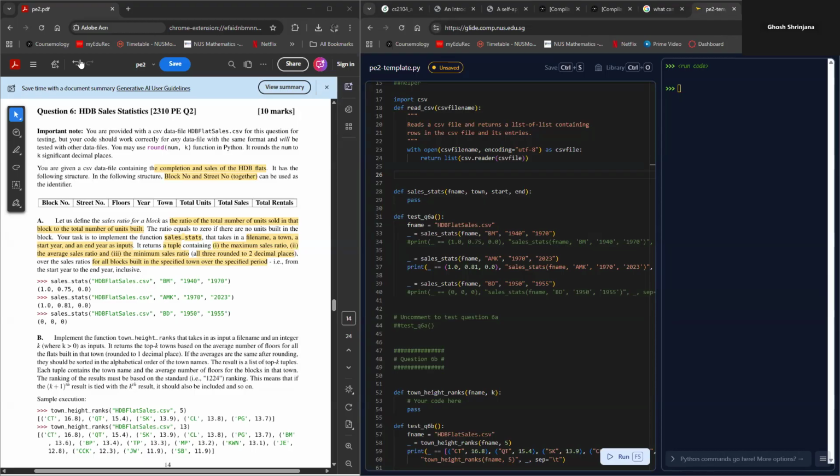So the first thing we do is read our CSV file. We read our CSV file using this particular function, read CSV. After importing the CSV package, we can directly use the reader function in the CSV file, okay? Since the CSV files are usually encoded in this manner, we can specify the encoding as well, and then it will return a list of lists containing the rows of the CSV file and its entries. So we are given these following columns, and as expected, we are asked to process these columns further.